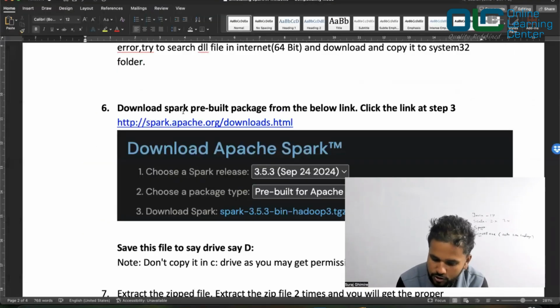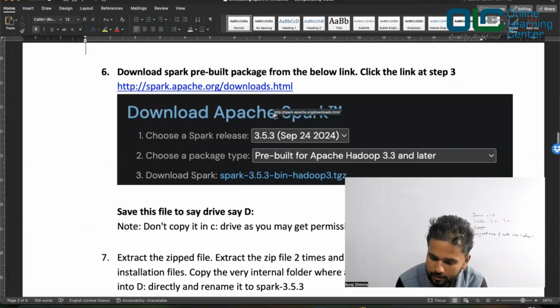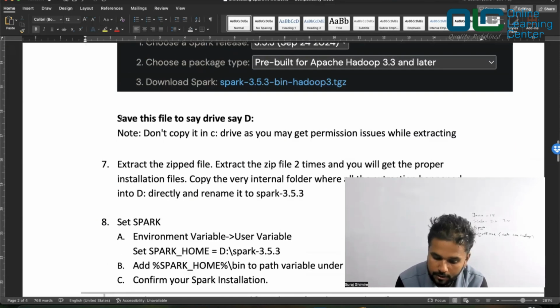Download the Spark pre-built package from the below link. Click the link at step 3. That means click on this step 3 link, it takes you to the next page from where the download can happen. Now save this file to a drive, say D drive. Whatever you have downloaded, copy that file to D drive.